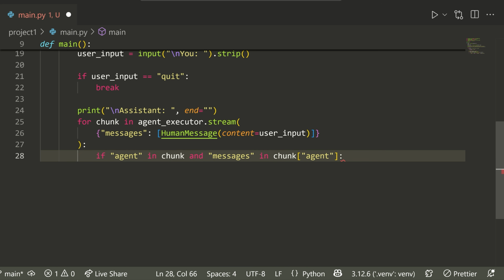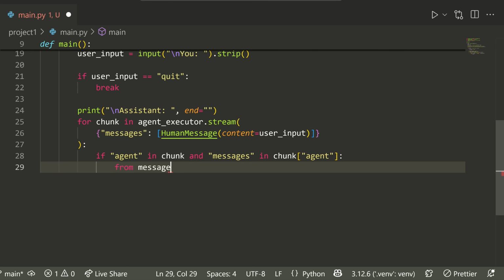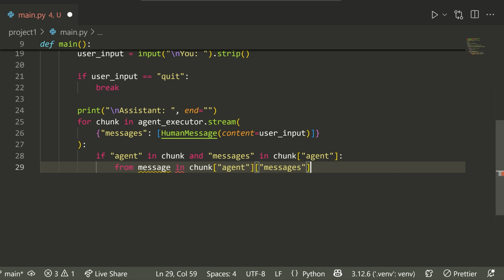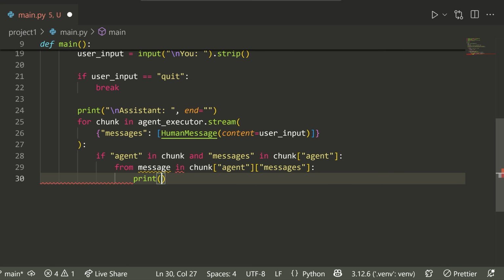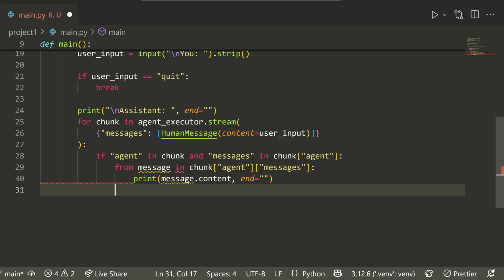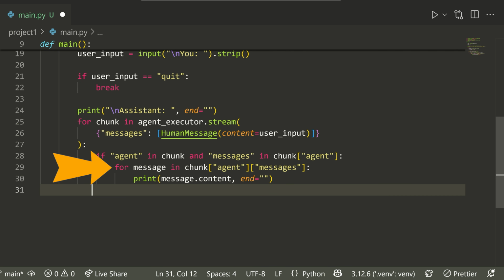And then if there is, what we're going to do is loop through them. So we're going to say for message in chunk, and then we're going to say agent, and then messages like that. Then what we're going to do is print the message dot content, and we're going to say end is equal to an empty string. Now, why are we getting this? It's because I said from when I want to say for. That's the line that I meant to do.